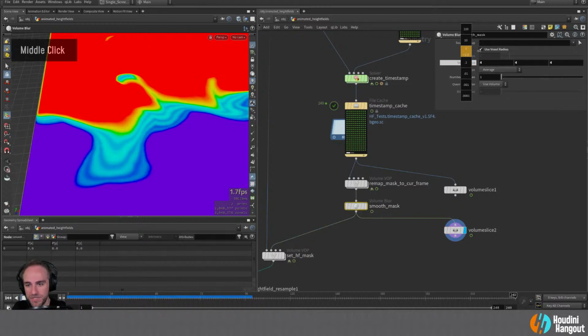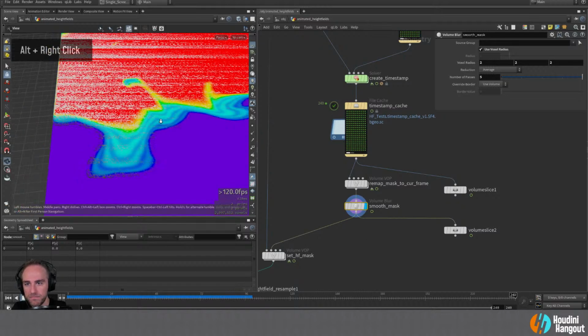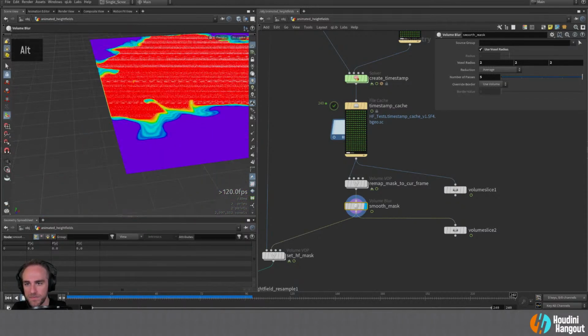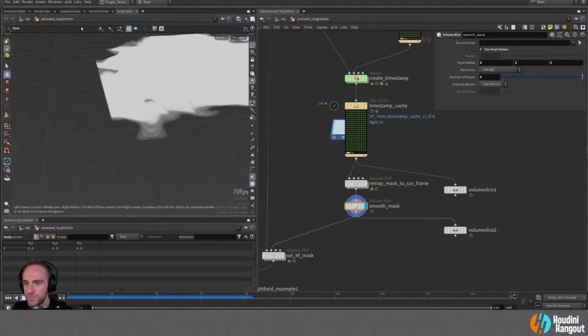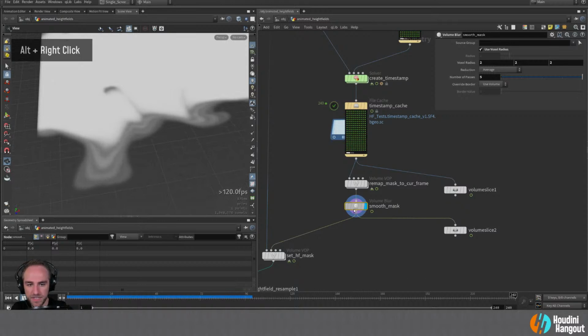You could maybe push the voxel radius a little bit more, or you could also give it a couple more passes here. And this is just compounding that blur on top of itself. So you can see here as well. Do we have some stuck geometry? Sure do. All right, let's just reset the viewport there. That was weird. I think it just wasn't updating.